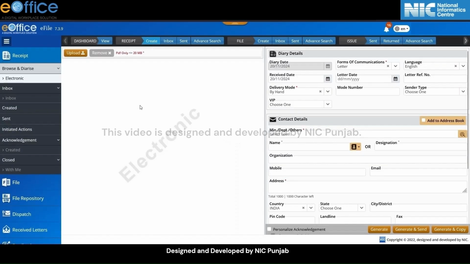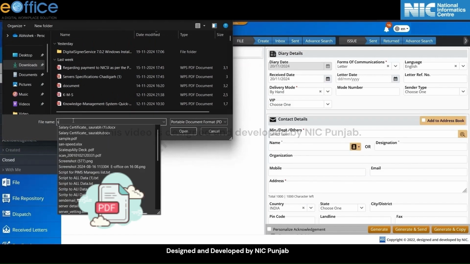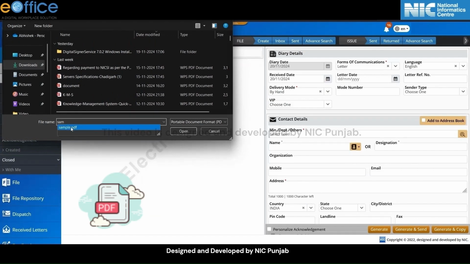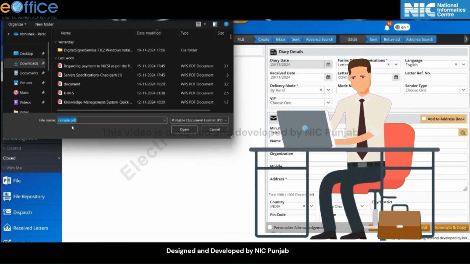To upload a file in the receipts section, click on the upload button located just below the navigation bar. Please ensure that your file is always in PDF format and does not exceed 20 megabytes in size. Additionally, double-check the file before uploading to confirm that it meets these requirements. Keeping file sizes optimized and using the correct format will help prevent errors and facilitate a smoother document management experience within eOffice.